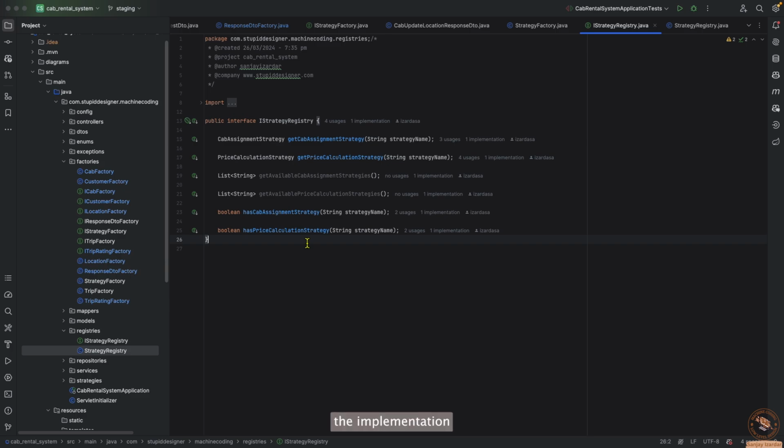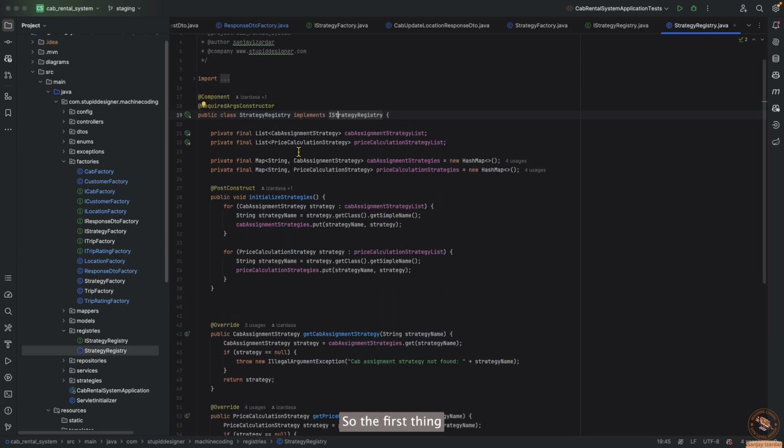Okay, so let's see the implementation one by one. So the first thing we are doing is creating the cab assignment strategy list, which is a list of cab assignment strategy. Then we are creating the price calculation strategy list, which is a list of price calculation strategy. Okay, then we have created a map. Okay, the map for cab assignment strategies and the map for price calculation strategies.